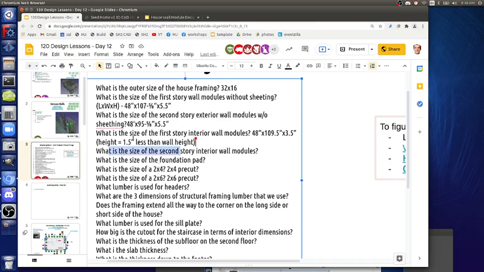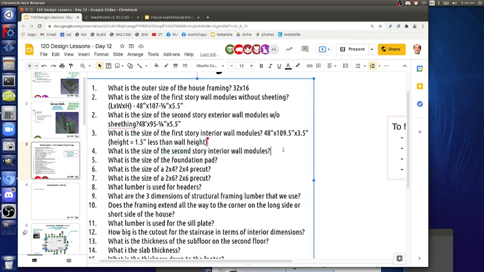So that's that. Going on to what's the size of the second story interior wall modules? What's the answer to that? This is for the standard ones, because of course there are custom ones on corners that may be shorter. So what is the answer to that? What's the height?